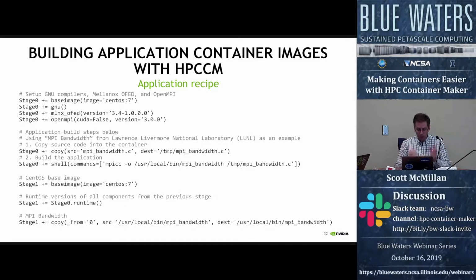So, pretty straightforward stuff. And then in the second part of the file, where I'm doing the runtime stage, I do stage 1 plus equals another base image. I get the runtime, so this will pull in the runtime automatically of the GNU compiler, the Mellanox stack, and OpenMPI. So in that one-liner, I'm automatically copying those runtime libraries for all the components that I picked in stage 0. And then I'm copying the MPI bandwidth binary itself. So if you don't count comments, it's like a 9-line recipe. And from this 9-line recipe, I can generate this.